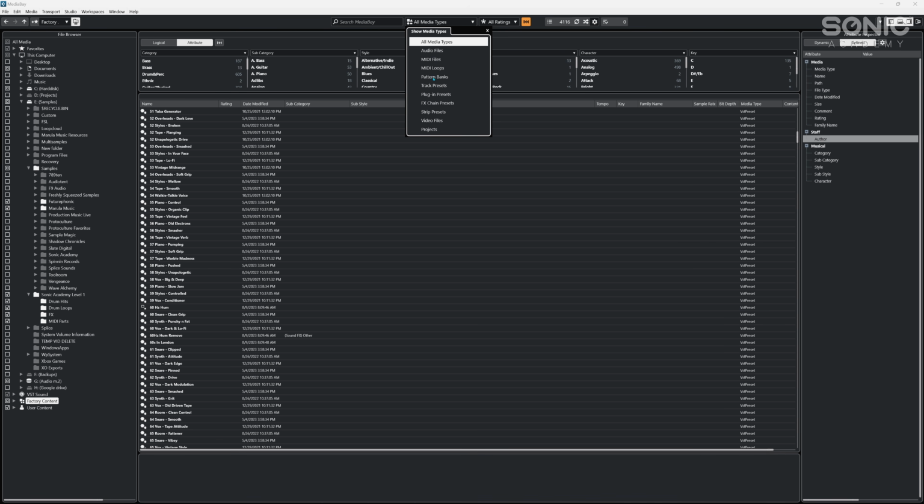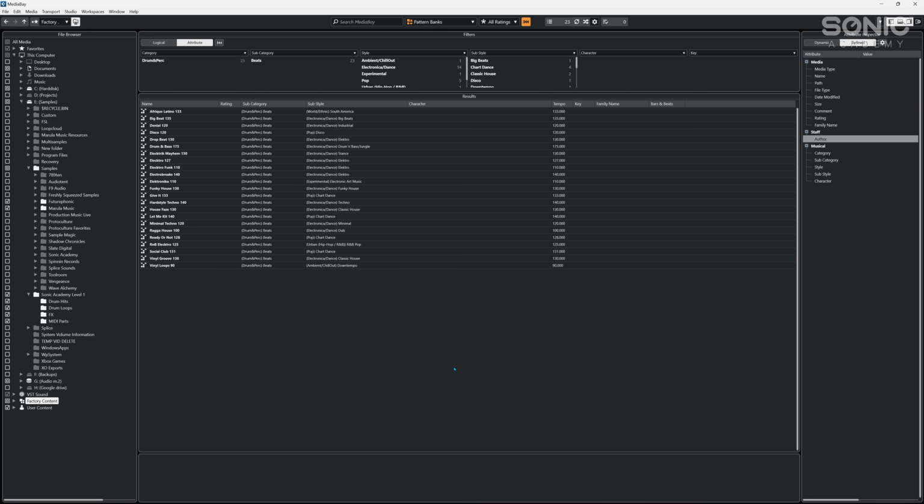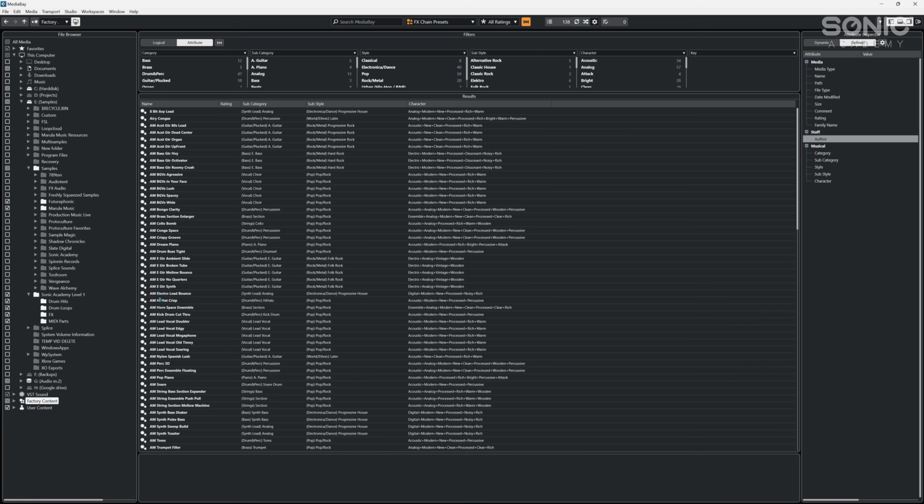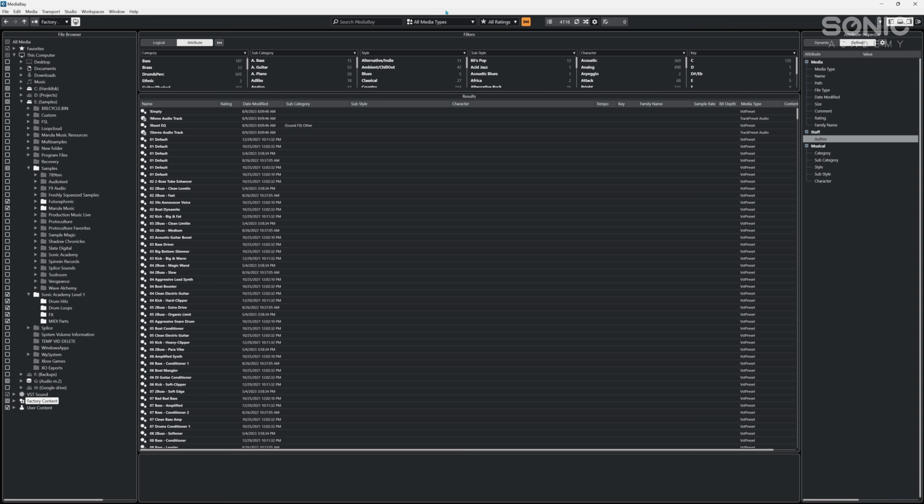Turn them all off. Maybe just look at pattern banks, for example. And there you go. Those are pattern banks for the drums. FX chain presets. Yeah, so very, very powerful system. I would take some time to get this set up when you get going with Cubase. Make sure that you are scanning all the relevant folders with your Splice sounds and so on, so that it's all showing up here and you can search for stuff very quickly anytime you need to.